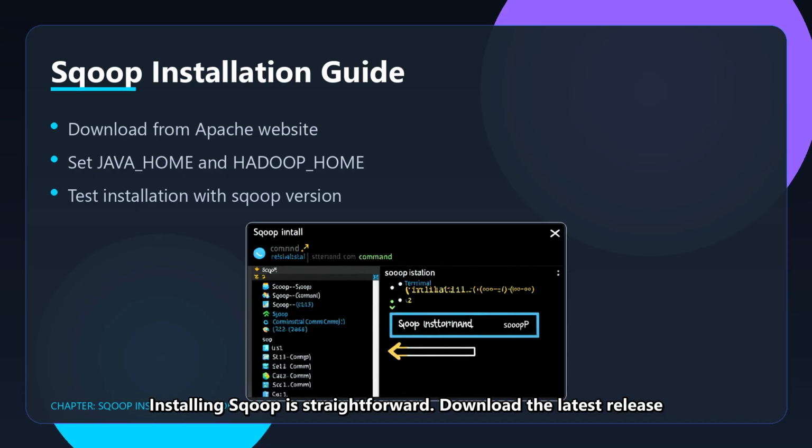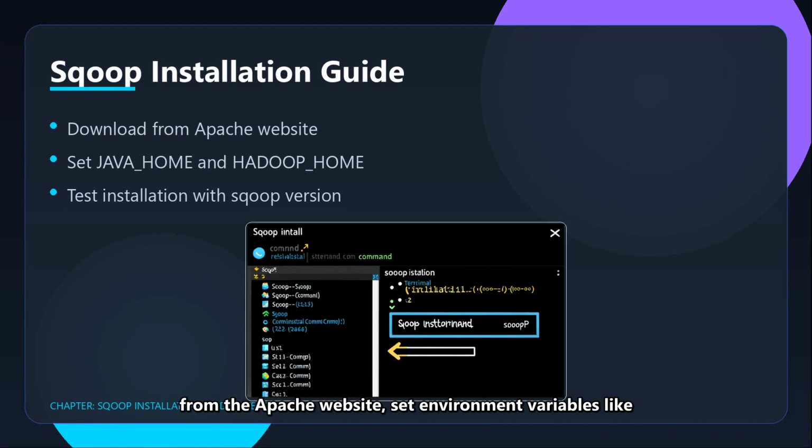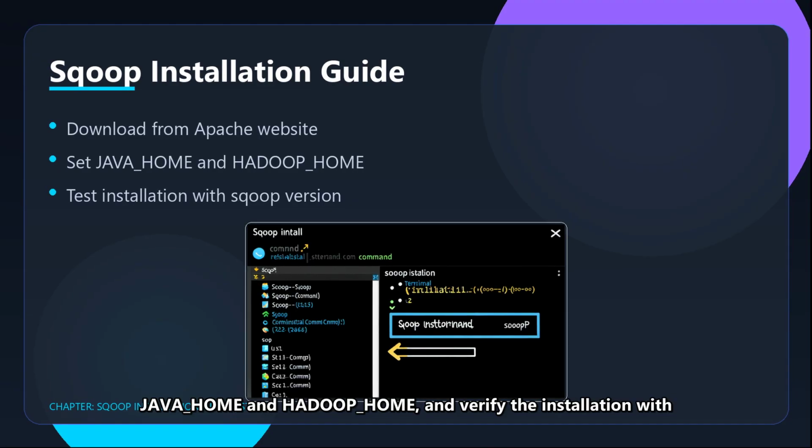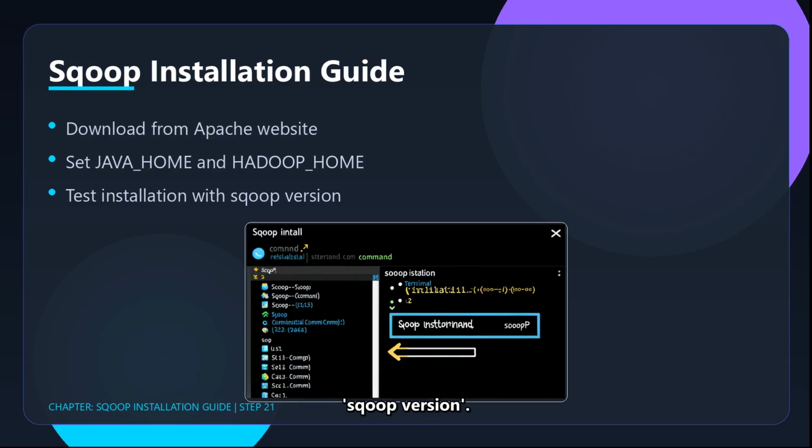Installing Sqoop is straightforward. Download the latest release from the Apache website, set environment variables like JAVA_HOME and HADOOP_HOME, and verify the installation with sqoop version.